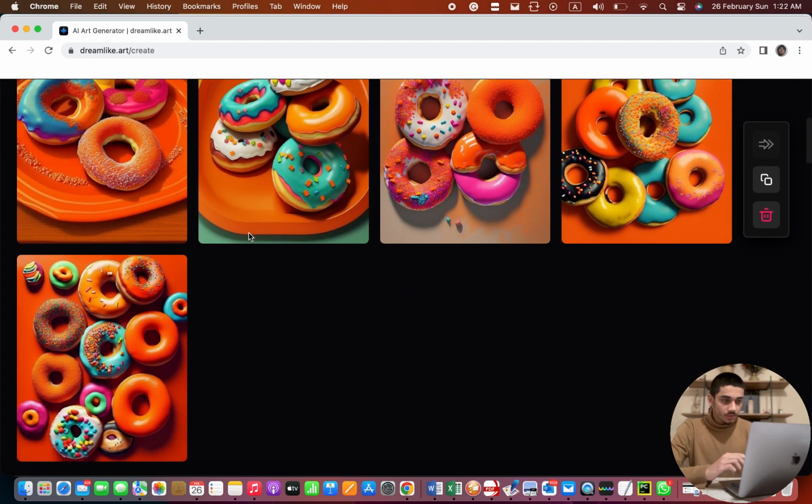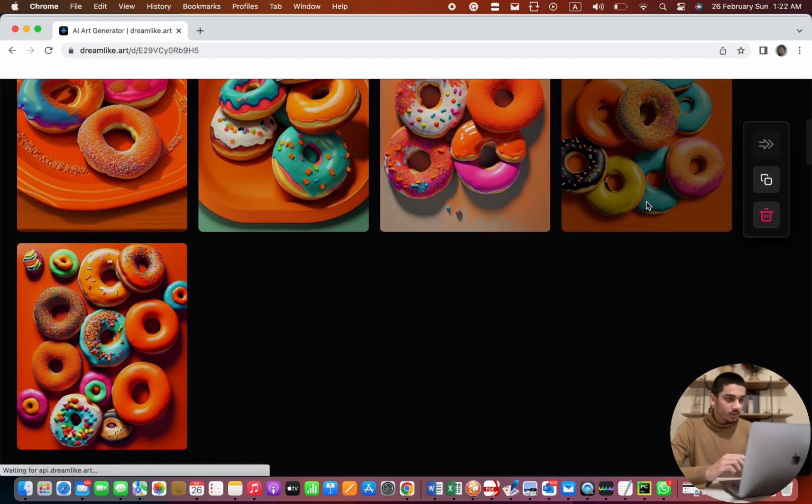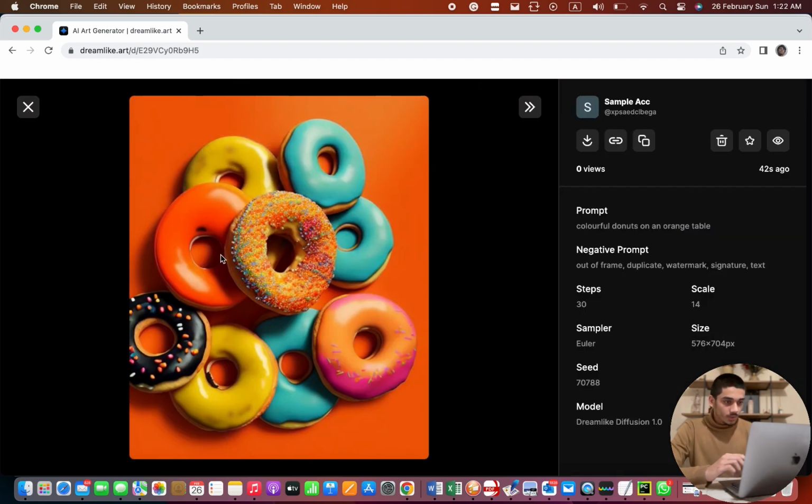All right, so I typed colorful donuts on an orange table, and here you can see amazing pictures. For example, I'm gonna pick this one. This one has an orange table or wallpaper or something, but it is amazing. The donuts look really amazing, pretty unique and realistic, to be honest. All right, so here's the prompt. Here's the negative prompt. I don't know what this is, but here are the other details of the software.